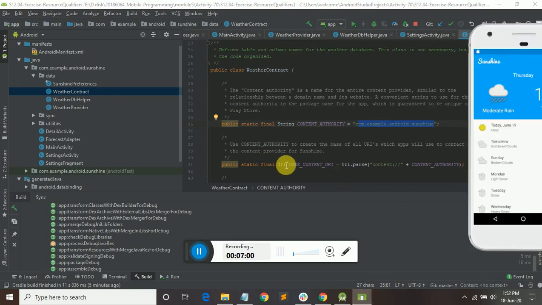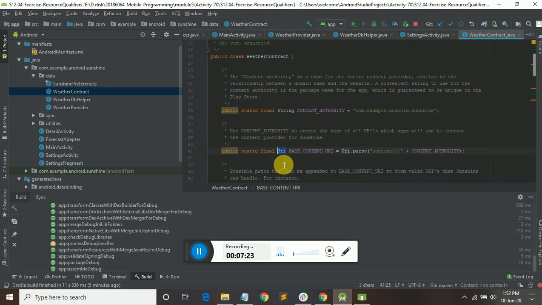And the URI, base content URI, the main purpose is that this URI is a uniform resource identifier. It is a string of characters, and it's a URI class. In Android we have URI.parse to take the URI. A URI can identify a resource either by location, or by name, or both.